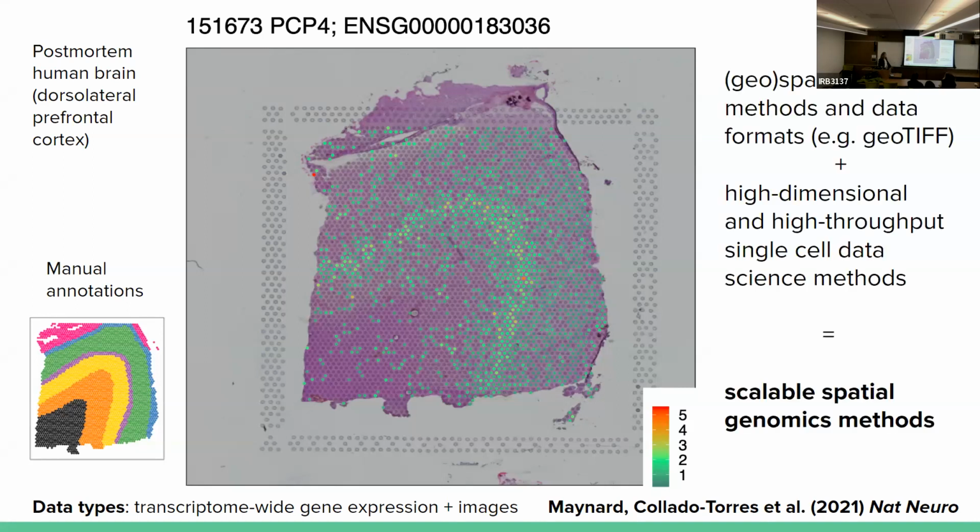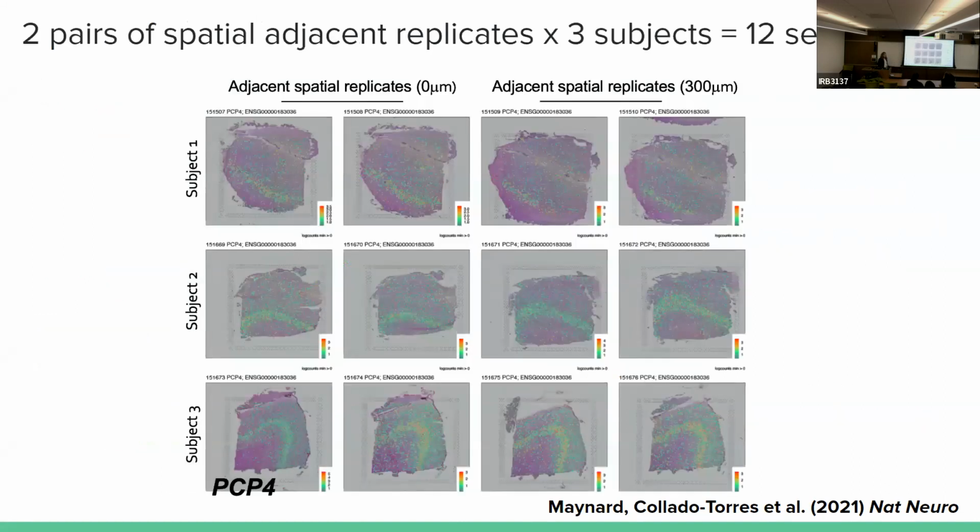Just trying to give you a flavor of what it looks like. This is a zoom out now. This same gene, PCP4, for the 3 different donors across replicate 1, replicate 2, moving in 300 microns of the tissue block, replicate 3, replicate 4. So you get to see a couple of things. Huge donor variation. And then even if you just did a tissue slice right next to the same tissue block, you have things like this that happen, right?